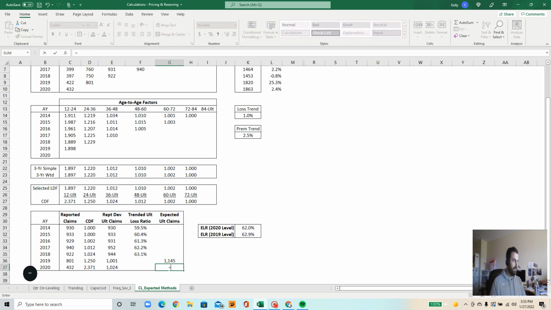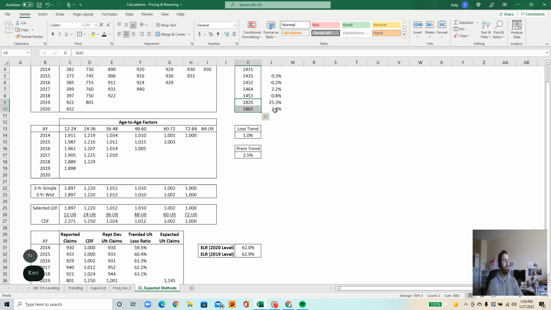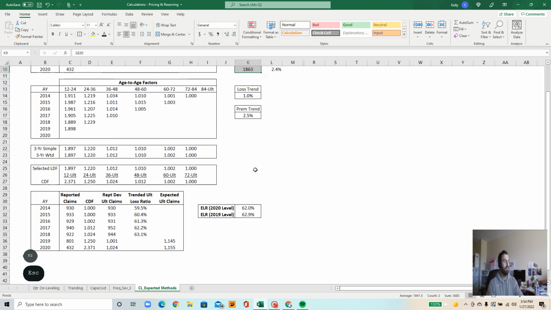And now I need to do the same thing but for 2020. So I take the 2020 ELR times the 2020 OLEP, on level earned premium, and I get this estimate here. Notice here that the expected ultimate claims method does give you a value higher than the reported development technique. This method here recognizes this growth in earned premium that was experienced that we didn't have in the prior years.